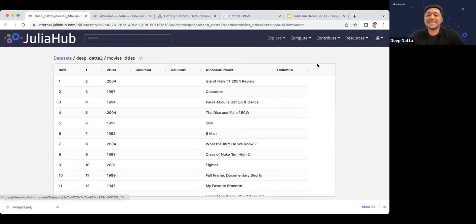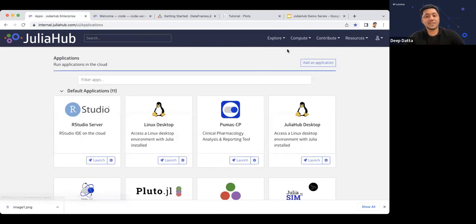Okay. All right, so I'm going to now move on to showing you the Julia IDE. If you go to Explore, Compute Applications, you're going to see a list of applications. Oh, we have another question. This next question is, is it possible to open our data to specific users of JuliaHub rather than the public?